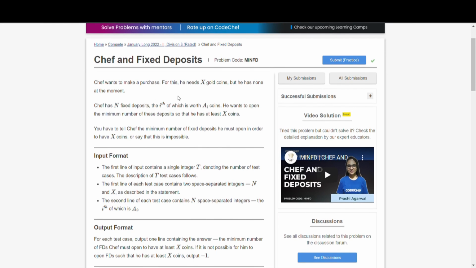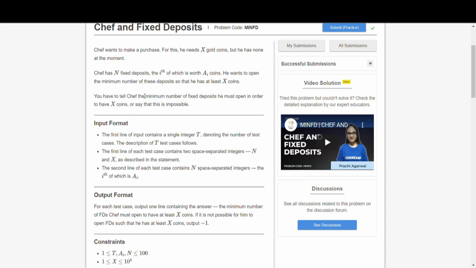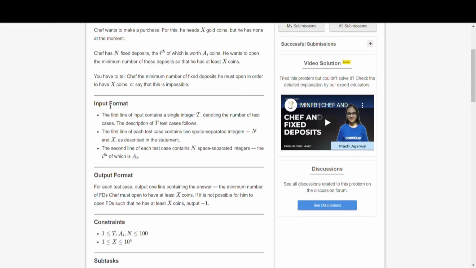Chef has multiple accounts in a bank, and every bank account contains some amount of money. For this question we have to print the minimum number of fixed deposits. I mean, Chef will withdraw from the minimum number of accounts so that he gets X coins. So this was the scenario here.